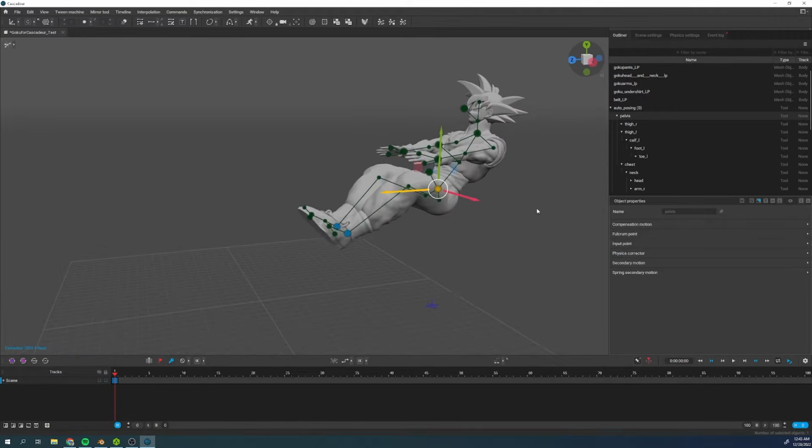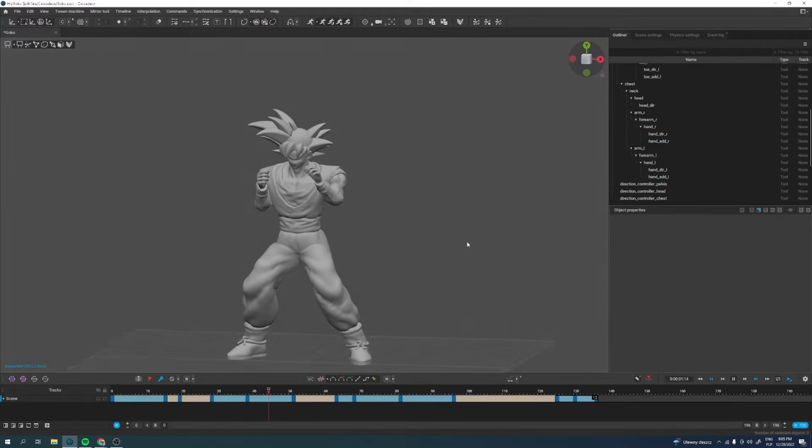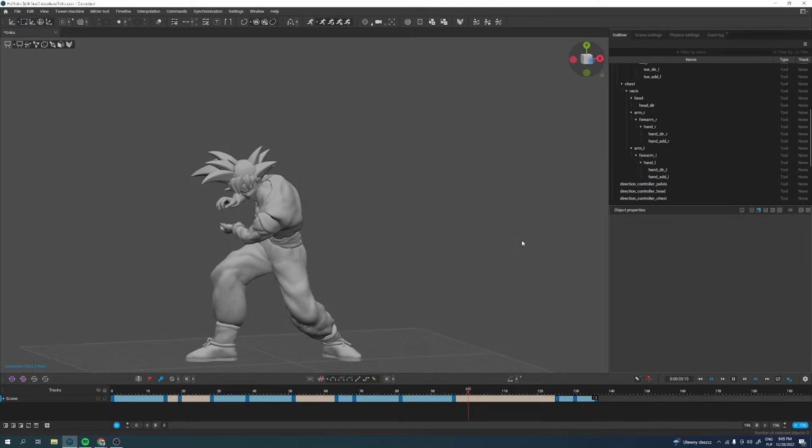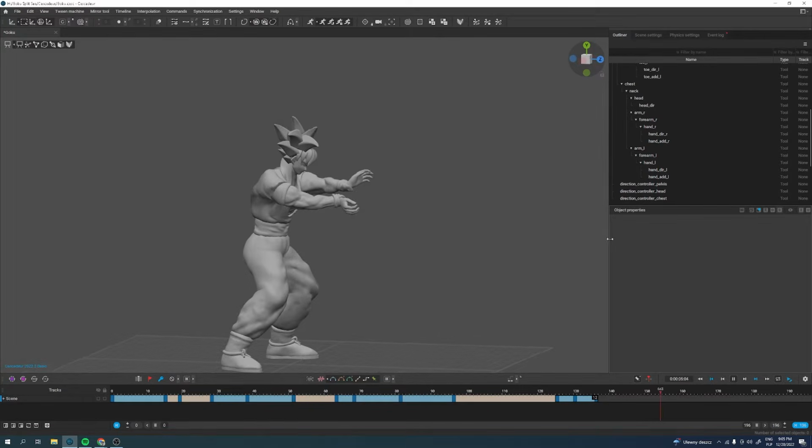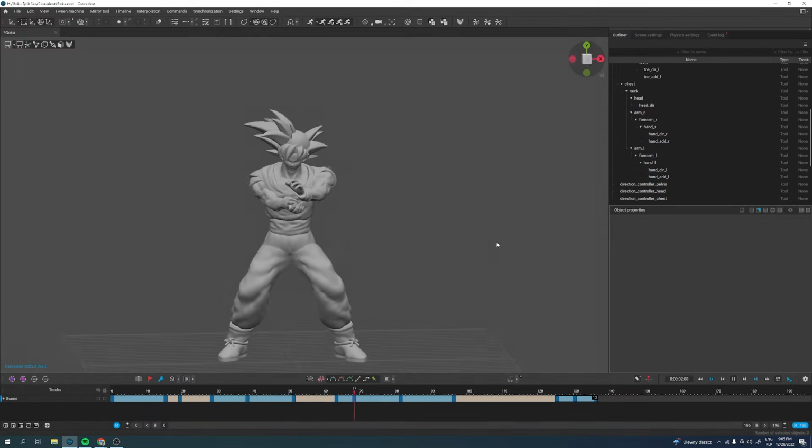After messing around a bit, I've realized that the autophysics function works best with stuff like running, jumping, and not really when your character stands in one place. Still, I'm pretty happy with the result.